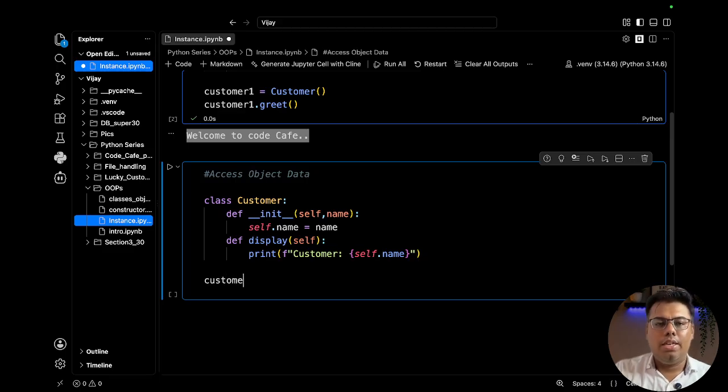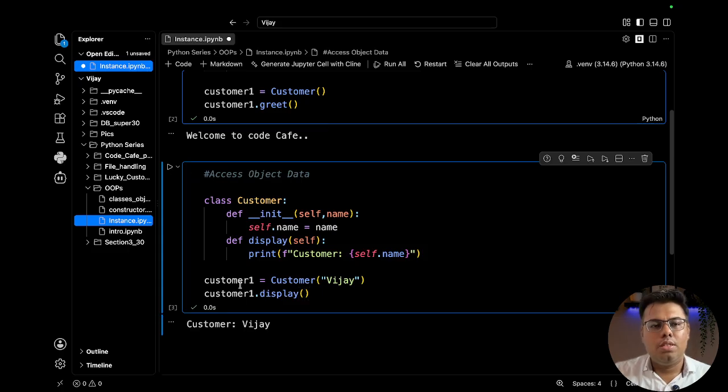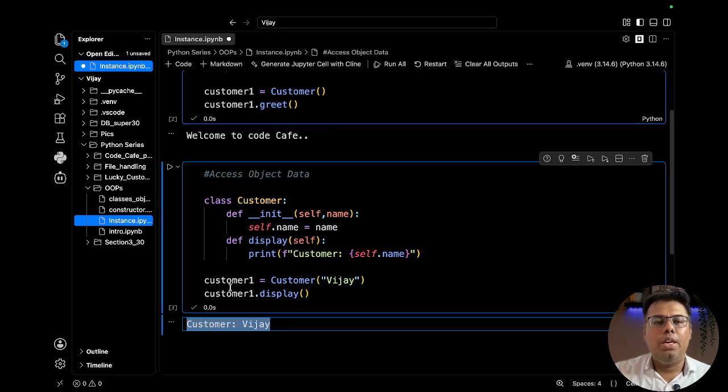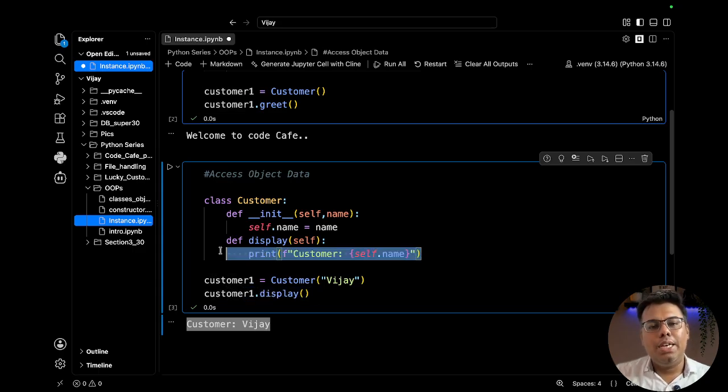Now if I create customer1 equal to Customer, and here now I have to create the object with the name. So name is Vijay, and customer1.display. Okay, simple. Now if I try to run this, you can see I am able to print. So tomorrow wherever I need to display the customer1 name, it is very easy. I have a ready-made method, and I do not have to implement this again and again.